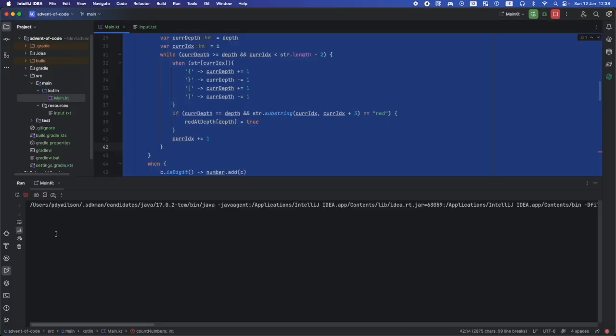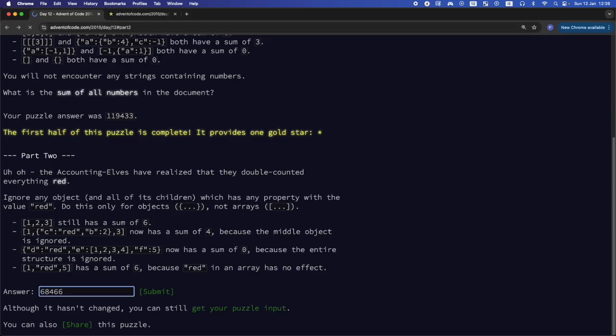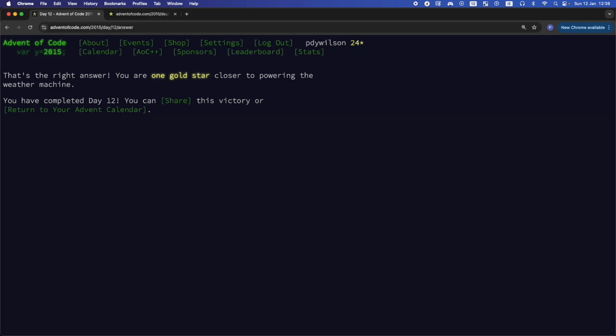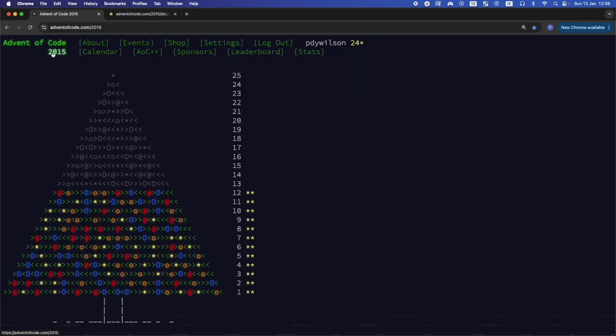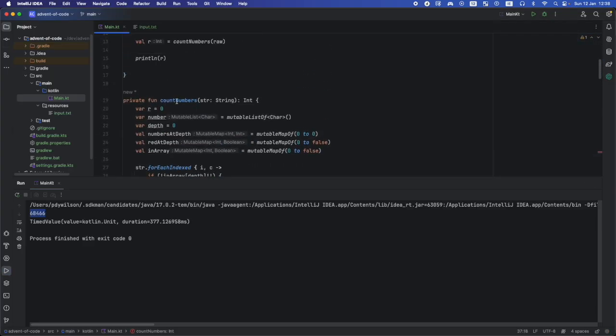So let's try the big boy again and see what we have now. Ooh, we did it! That was a schwere Geburt. But we got the 24th star. So let's talk through it again.